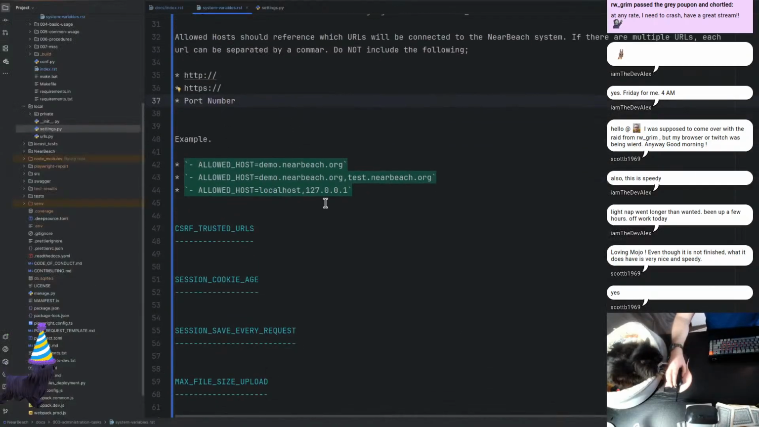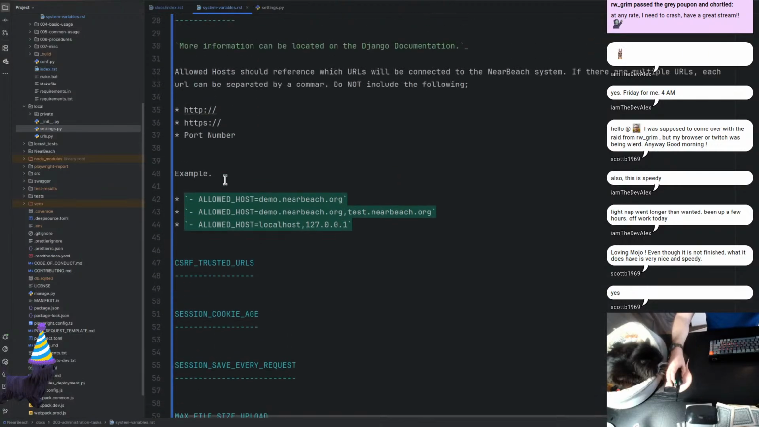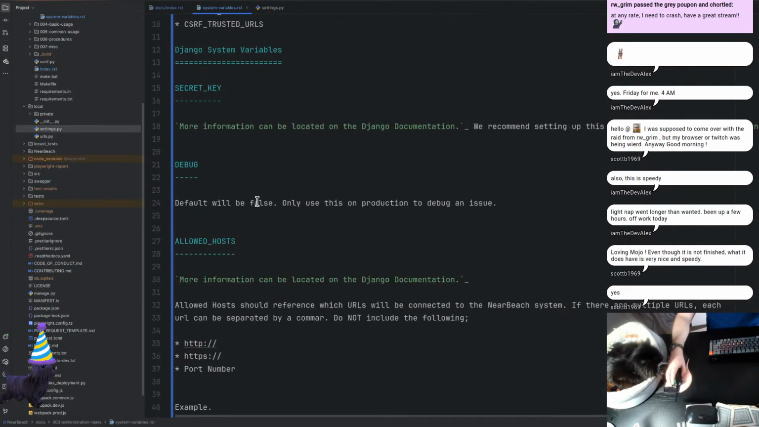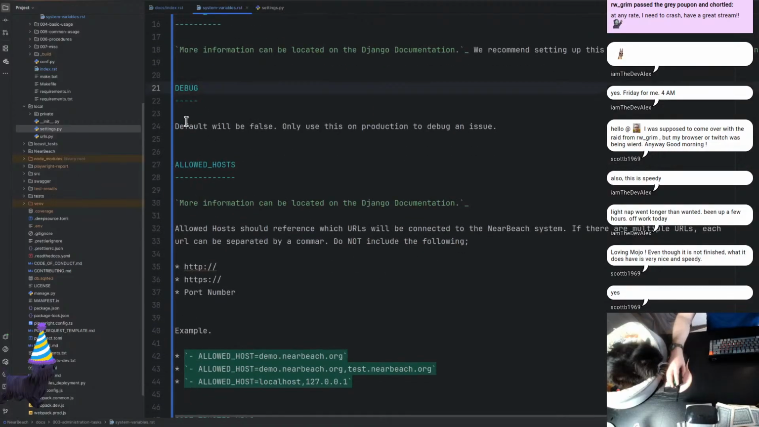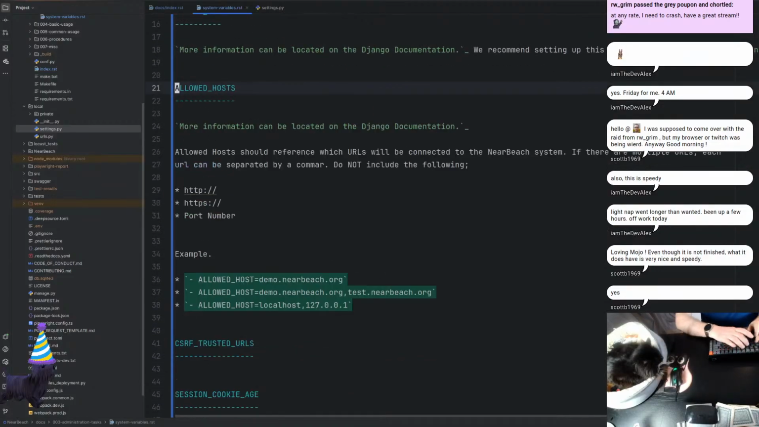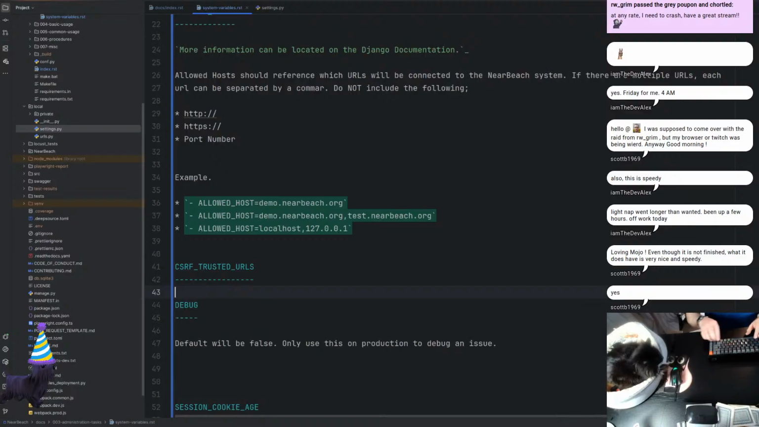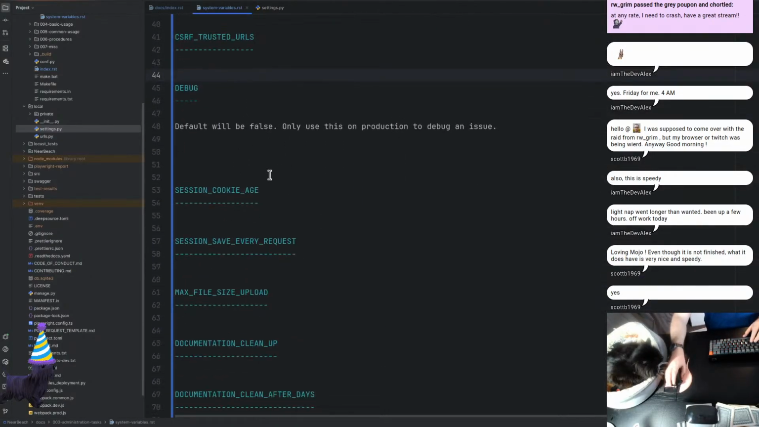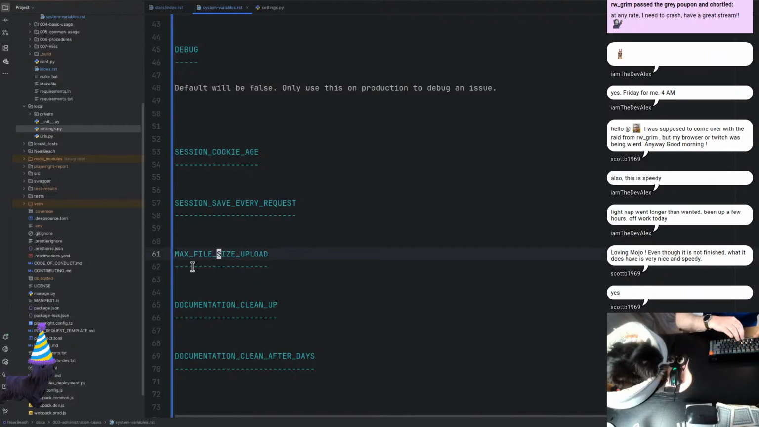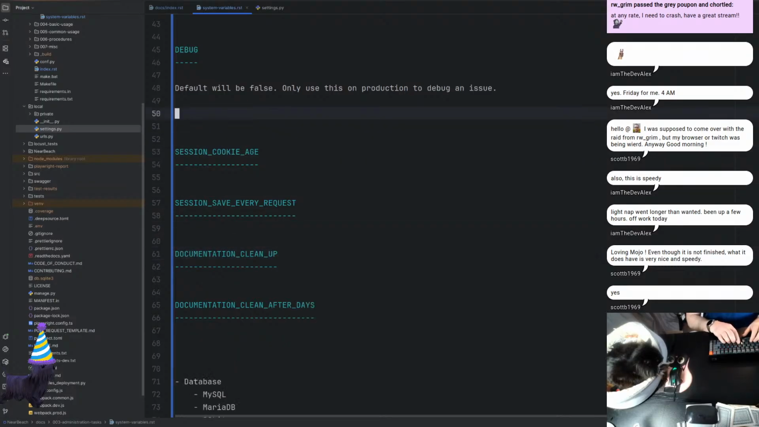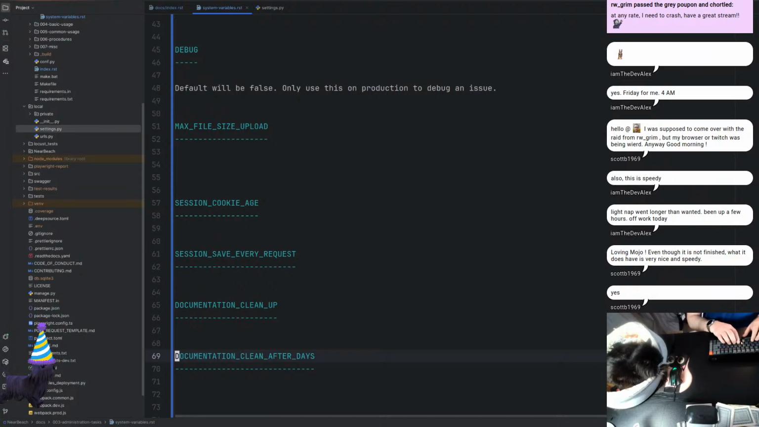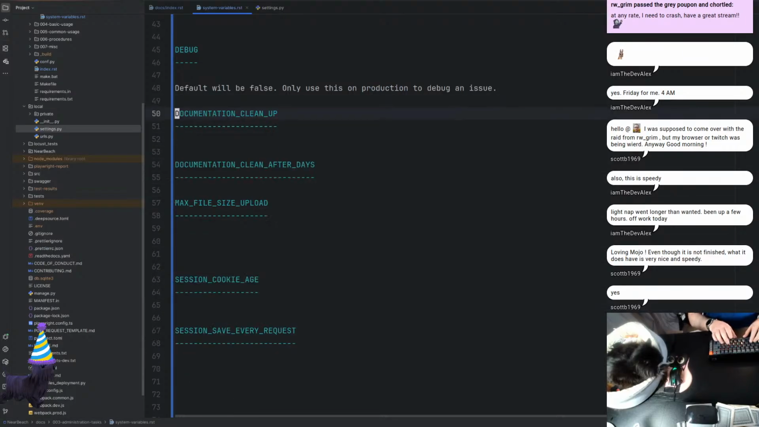Oh, sorry, ability order. Now I want to do this in alphabetical order. So allowed host is definitely up at the top. Debug won't be 1, 2, 3, 4, 5, 6. That will belong along under there. That will belong there.